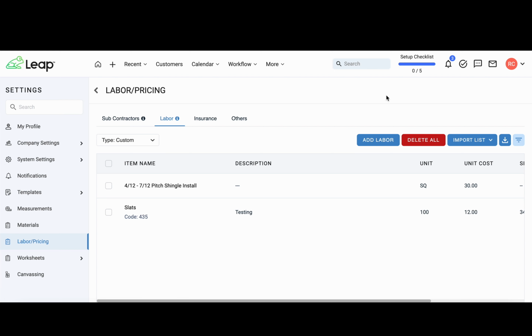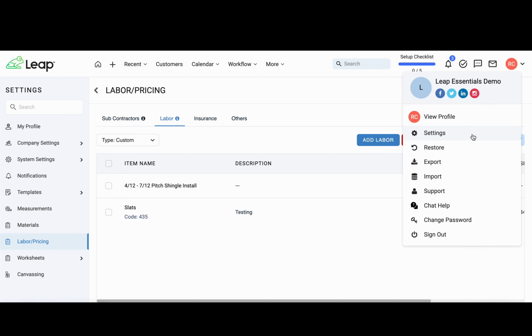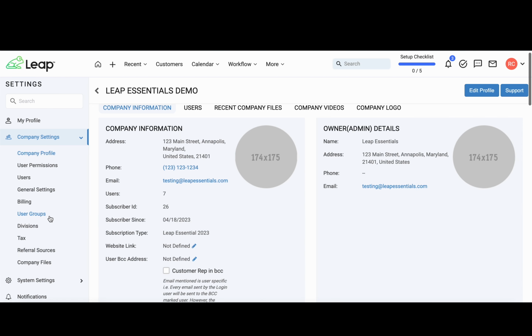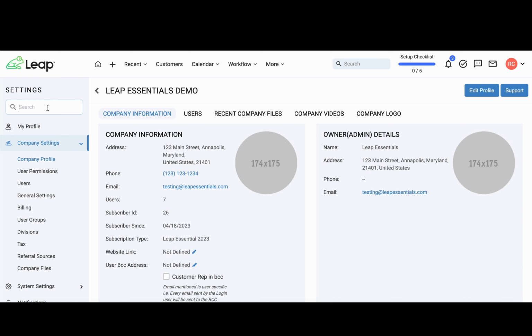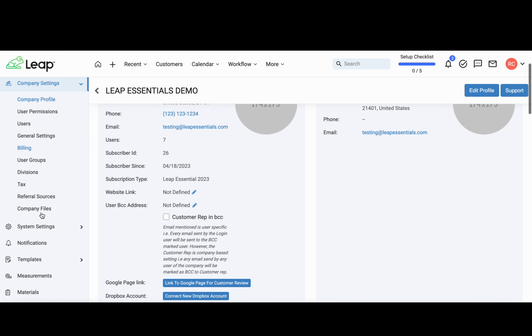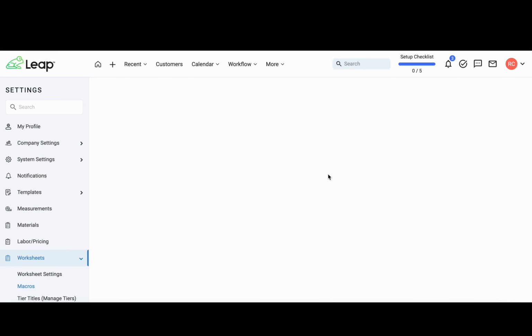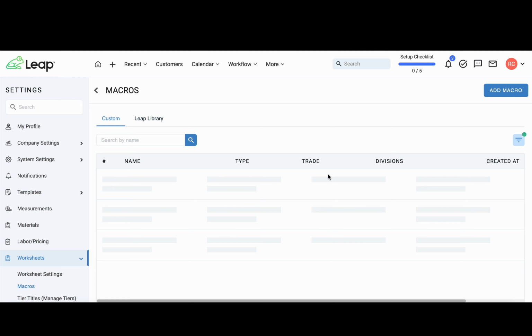You can locate macros by going to your settings. You can search for it using our settings search bar or scrolling down to worksheets and finding macros. Macros are just preset line items, so you don't have to grab them manually.